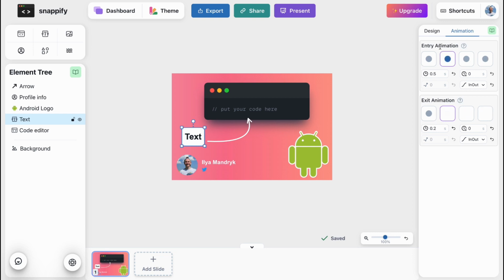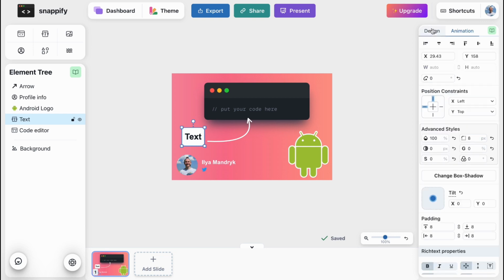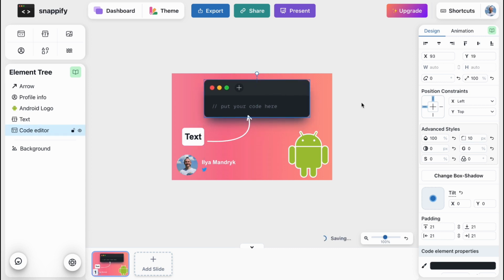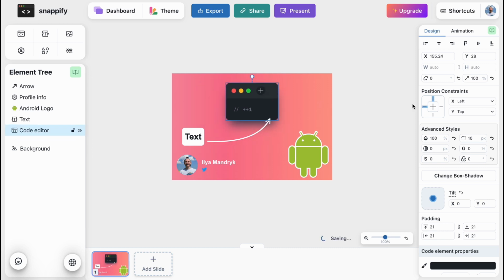We can manage entry animation, exit animation, and the wall design. So let's try to interact with our elements, and in order to do it I'm going to interact with the code editor firstly. So here we can find a lot of options. We can add folders, we can write our code, and in order to make it in a necessary color, I suggest you to use a color palette.